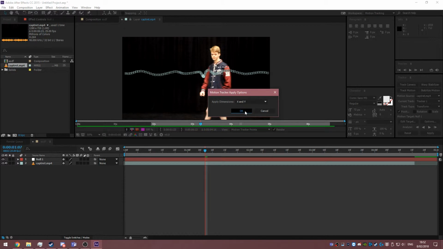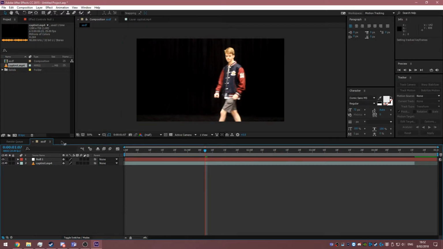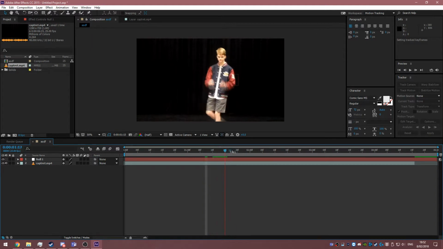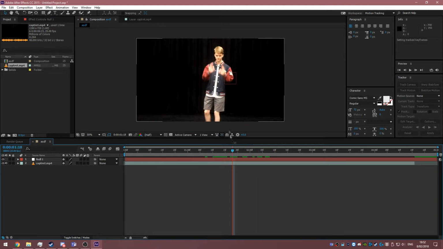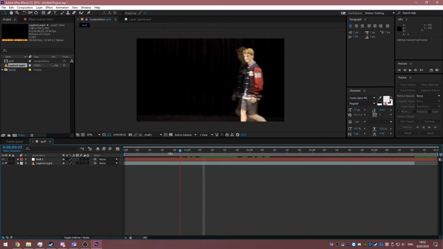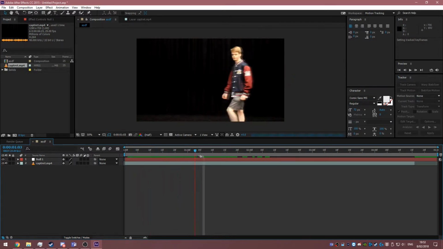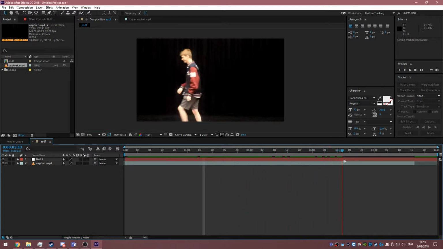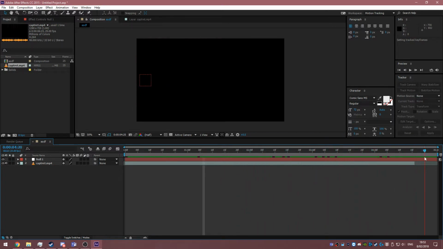Apply dimensions X and Y. Yes, you want to do that. That's just for 3D stuff if you want to do X, Y, and Z. But we're only doing X and Y at the moment. And then now you see the red box on the corner of the shirt. So that's going to track with it. And yeah, next we're going to get some text.